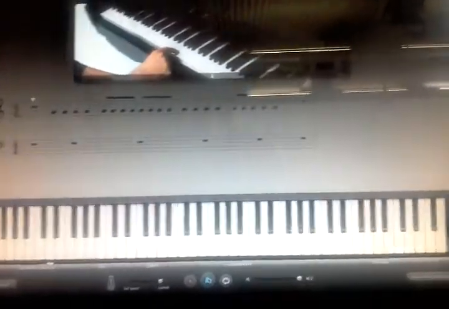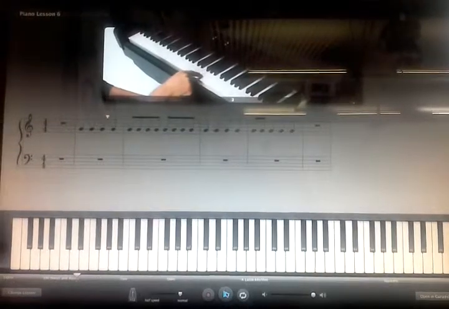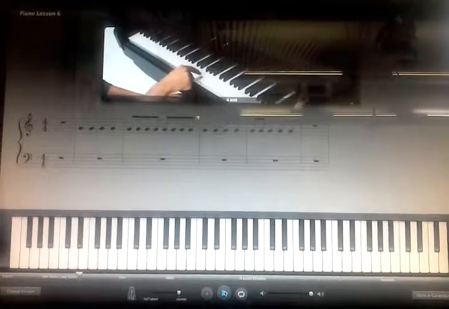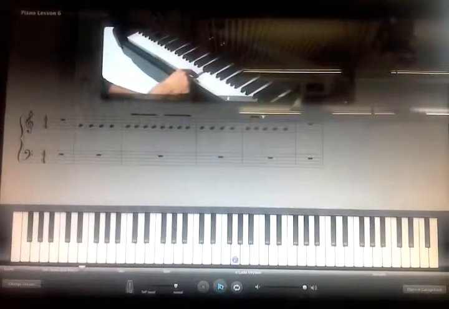1, 2, 3, 4. 1 and 2 and 3 and 4 and 1, 2, 3, 4. 1 and 2, 3, 4.